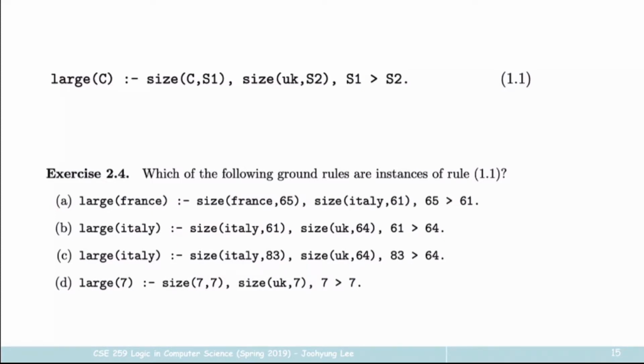So the next homework will be about programming in the language of Clingo.